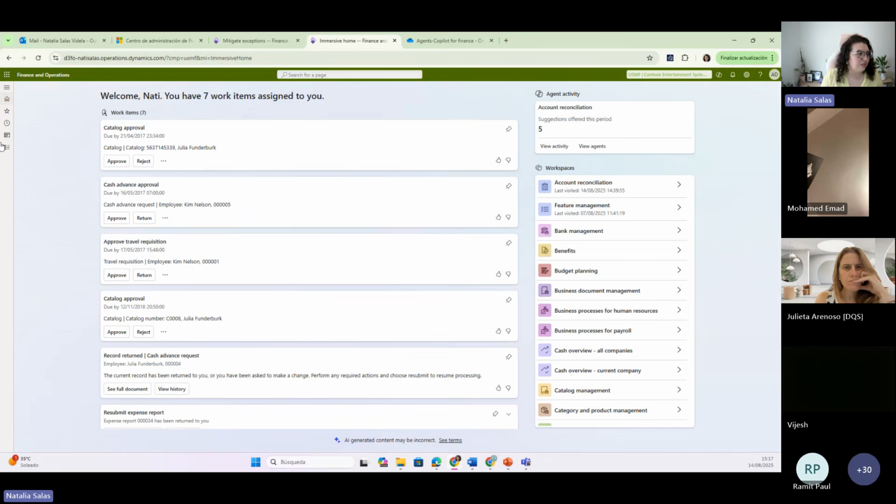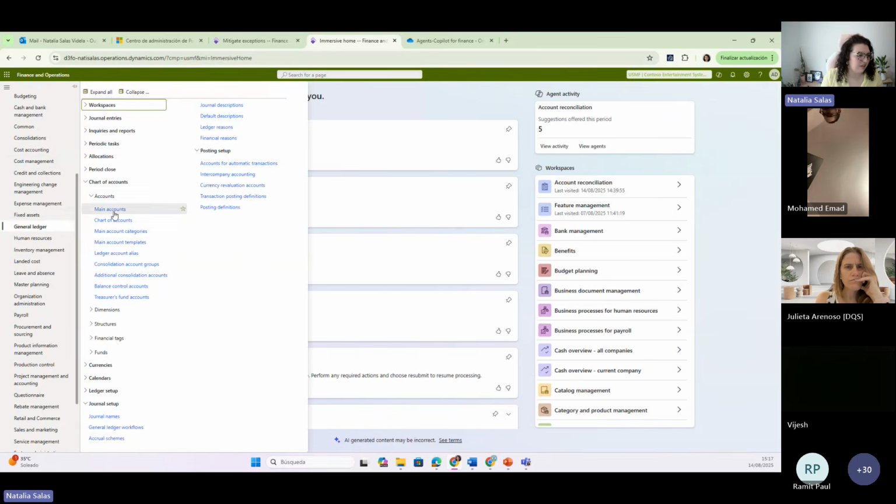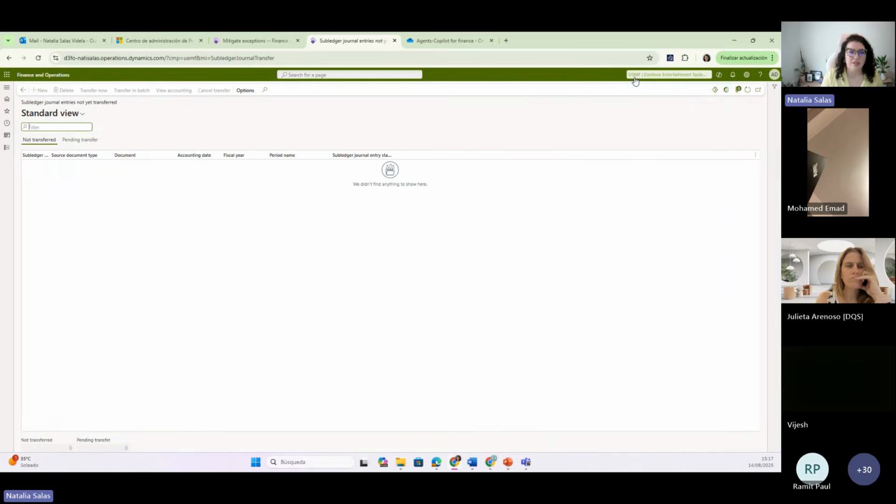So if I show you in general ledger, periodic tasks, you have probably seen this before. Ledger journal entries not yet transferred. Sorry, I'm in USMF. I'm going to move to USMF.